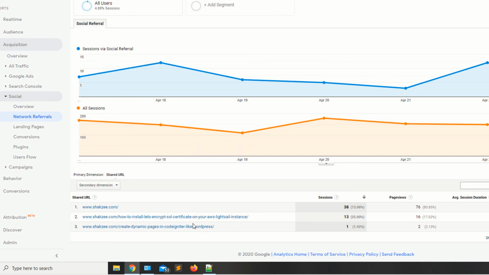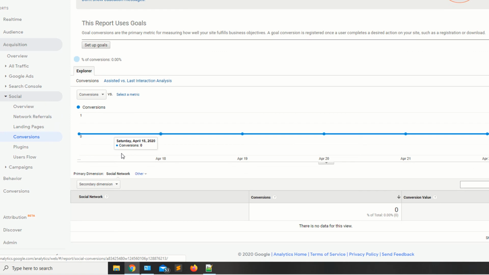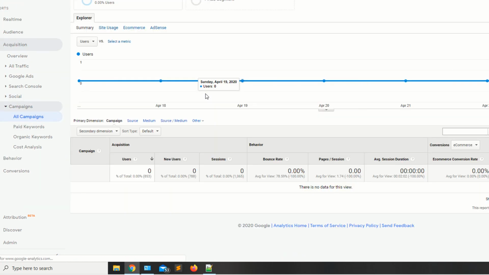You can see how to install the SSL certificate, and these are the pages, because I have inserted these pages in the descriptions of my videos on YouTube. That's why people are coming from the YouTube videos by clicking those particular links. Okay, so conversions, you have the conversion sections and some other sections here. Campaigns: let's suppose you're running some campaigns on Google AdWords or some other platforms, that particular information appears here.